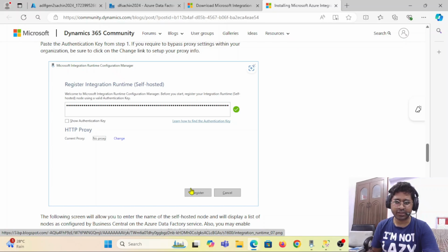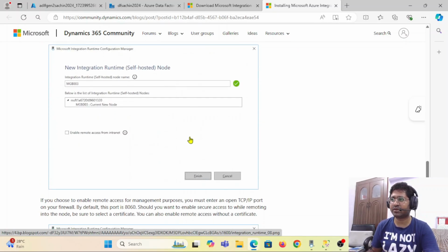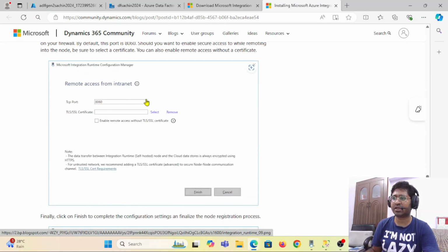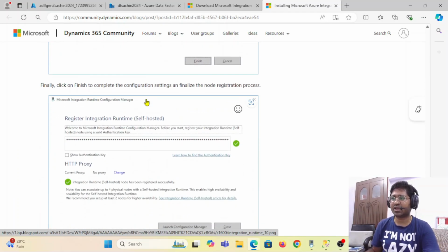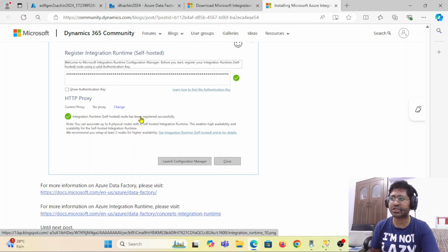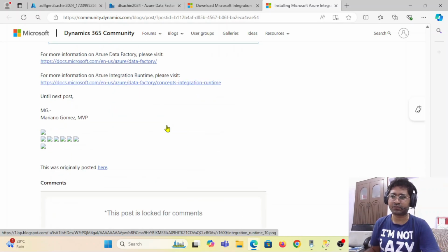Then click on register. You will be navigated to this page, and this will be the finish. Click on finish, and then you will see this remote access part, right? You just click on finish. You will find this integration runtime self-hosted node has been registered successfully.